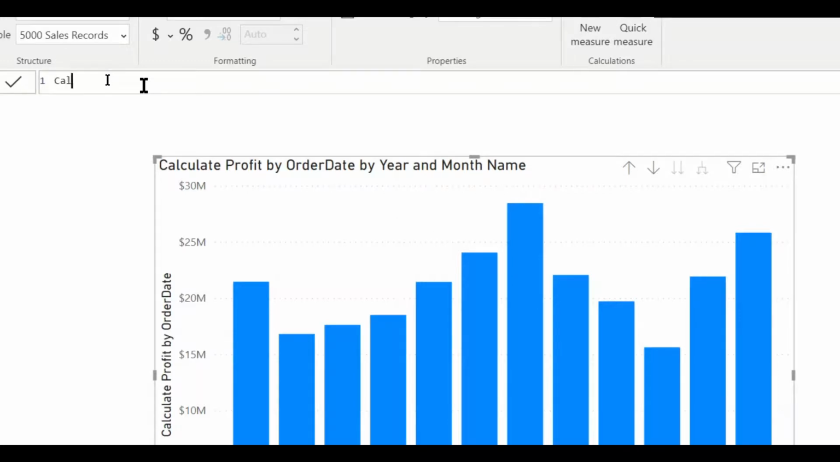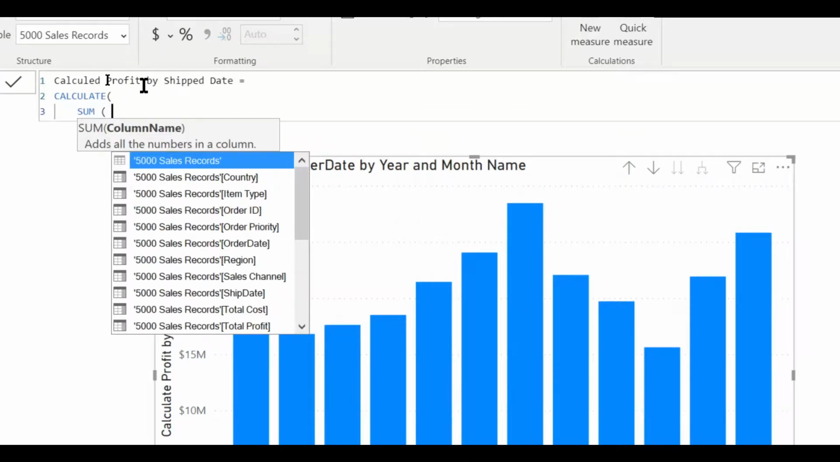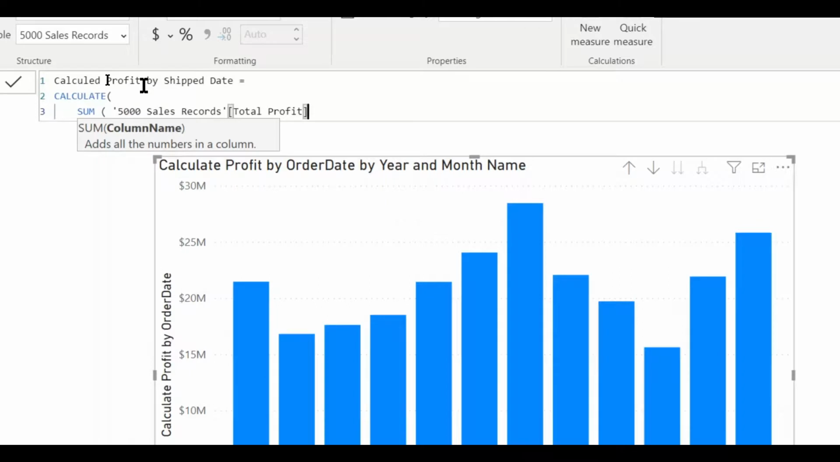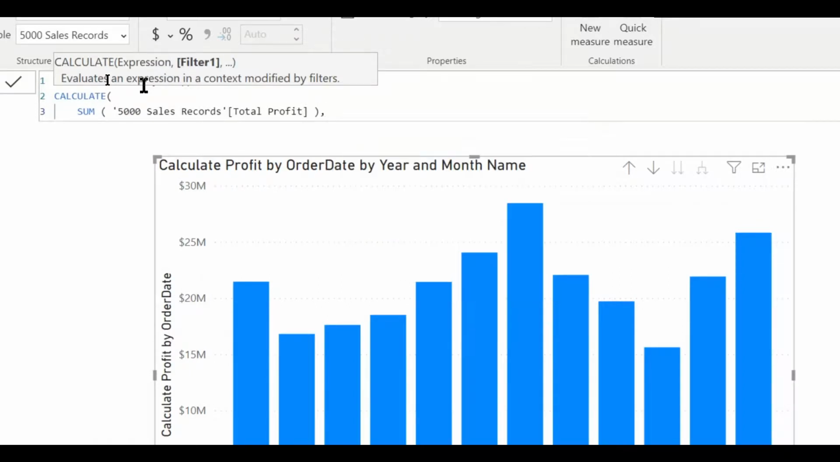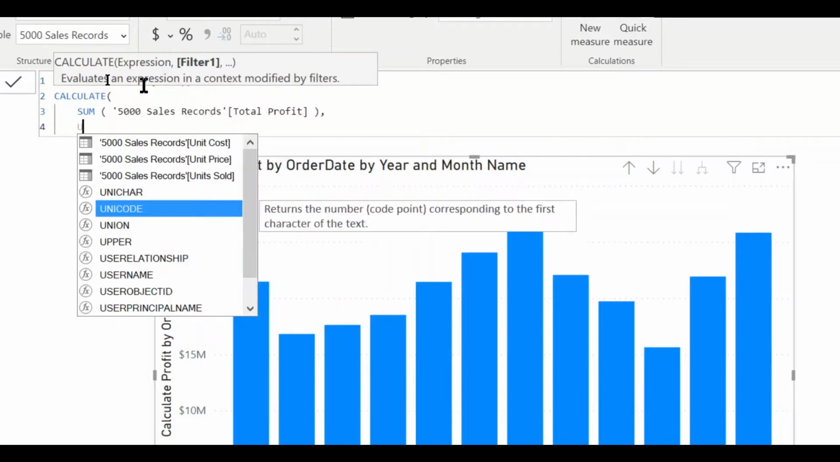This is going to be calculated profit by ship date equals calculate sum of profit, and now this is where we've got a comma, and then we're telling it what function to use. In this case, as a filter, we're going to use this use relationship.